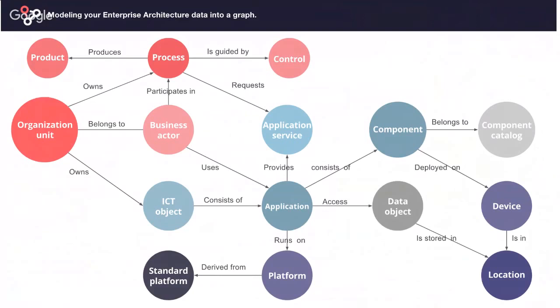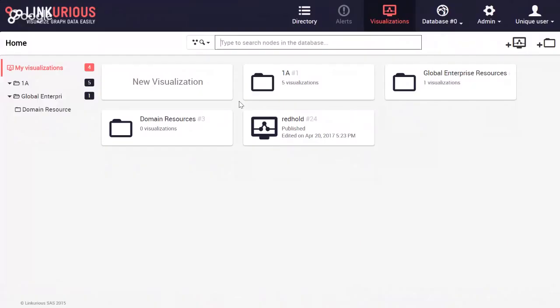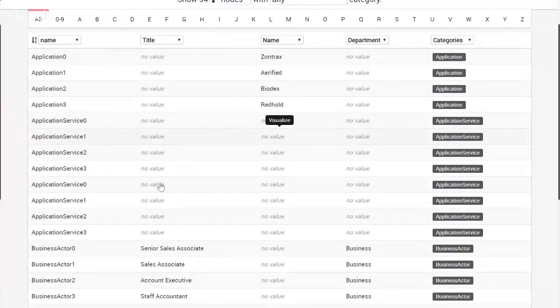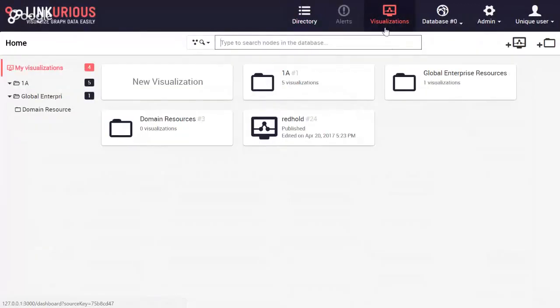So let's start by logging in to Linkurious. What we are going to show you right now is how you can use Linkurious to visualize your data. So right now I'm looking at my dashboard, where your visualizations are stored. Here you have a couple of examples of visualizations created previously and stored. From here, you can see that all your data is indexed in the directory. If I click on the directory, you have a list of all the nodes inside my visualization. I'm going to click and come back to the visualization screen.